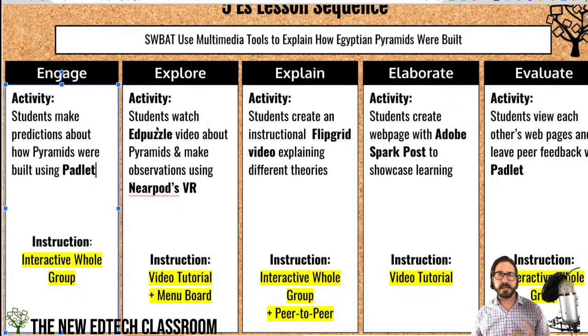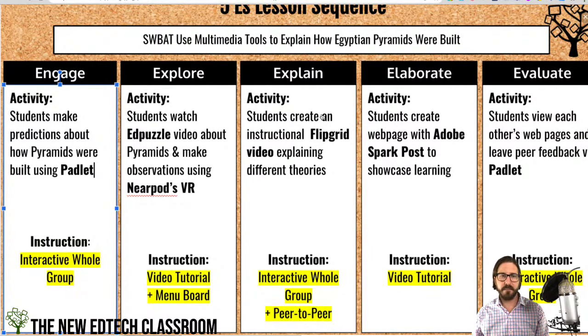Then in the explore phase, I could have them watch an interactive video, get into some virtual reality, and learn about theories about how the pyramids were built. Then in the explain phase, students could do something like make an instructional video in Flipgrid. And in the elaborate phase, we could have students process what they've learned, apply their learning in an authentic way by doing something like making a web page in Adobe Spark Post. And then in the evaluate phase, we could have students come back and they could do something like post their web pages to Padlet and then leave each other feedback.